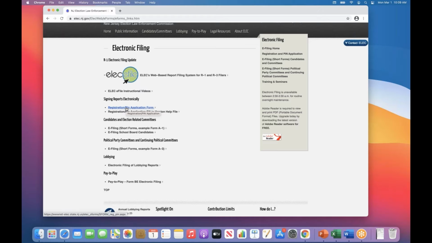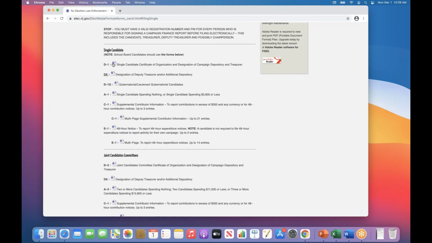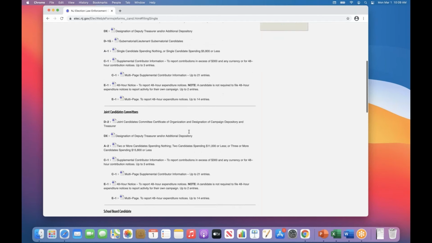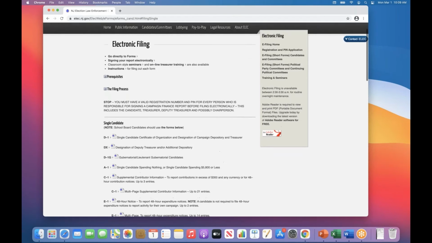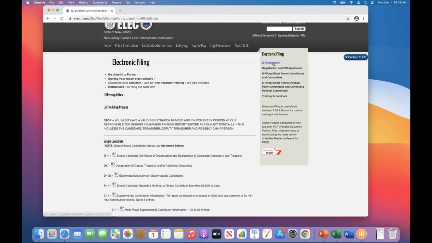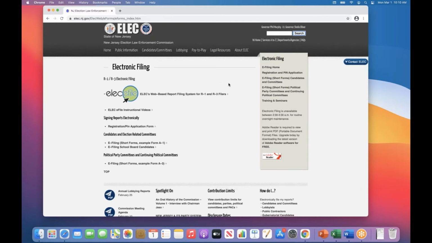Down here, the registration and PIN application form, it is again also on the right-hand side, and then short forms. So short forms, whether it's regular candidates or school board candidates, you'll find those in here. You click the D1, DX, A1, C1s, E1. All of these reports here are short forms. You do not need to log into the R1 program in order to access those, so just be aware of that. We'll go back to the e-filing. But for the purposes of this tutorial, this is solely for explaining the R1 to you.